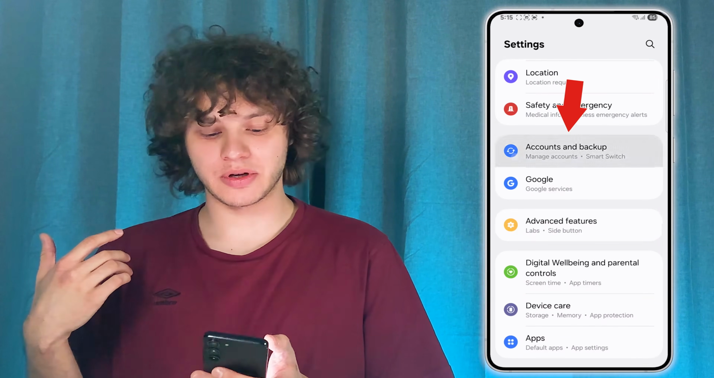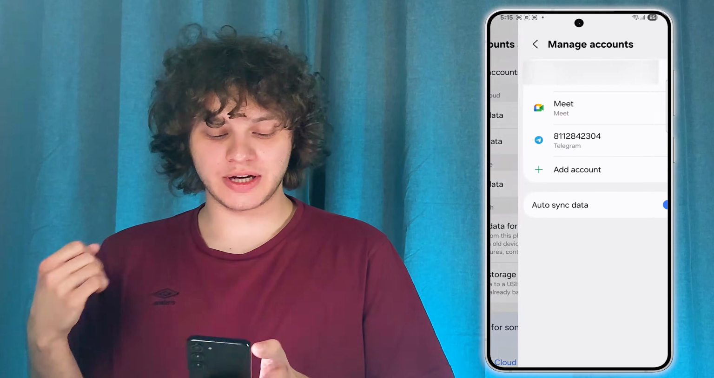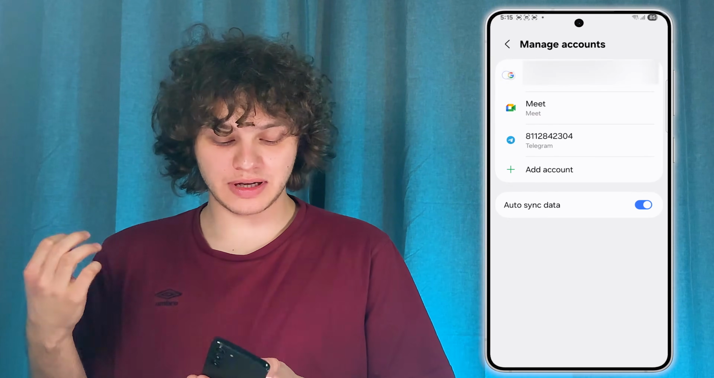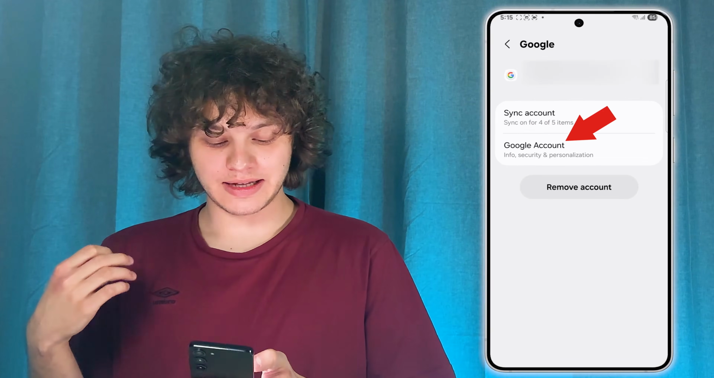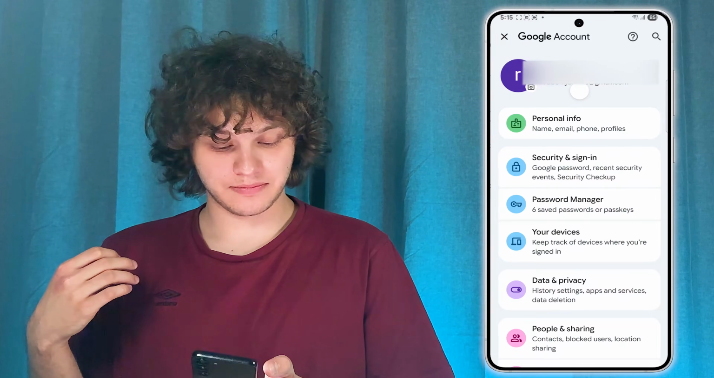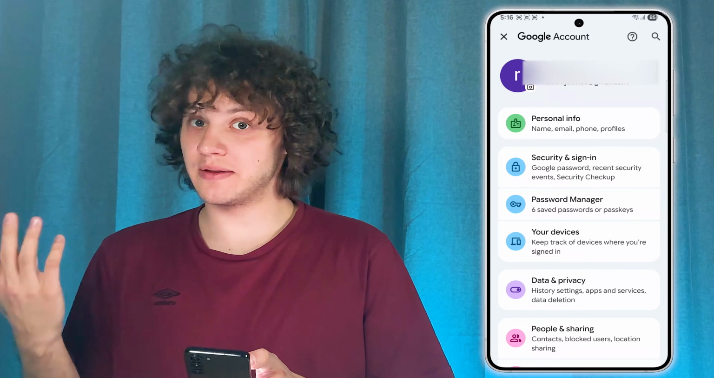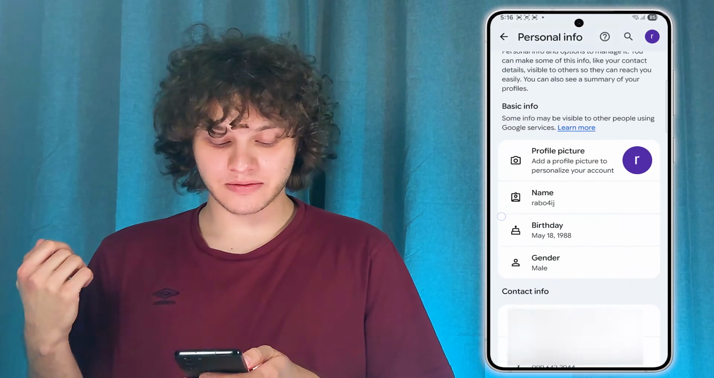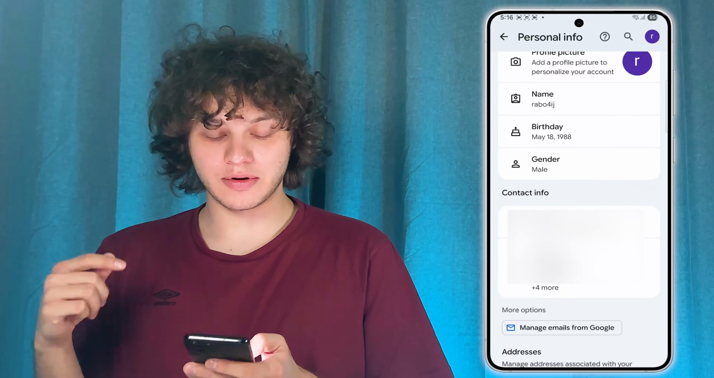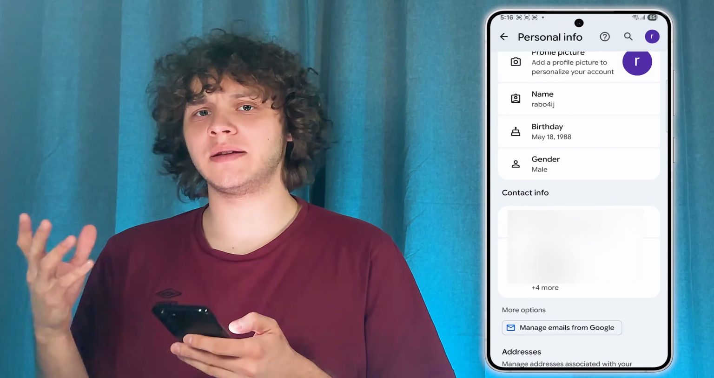Accounts and backup, I'm sorry. Then tap on manage accounts. Now choose your Google account and let's tap on Google account. So there we are. Here we gotta press on personal info. Then scroll down and locate your phone number. So you can have many phone numbers.